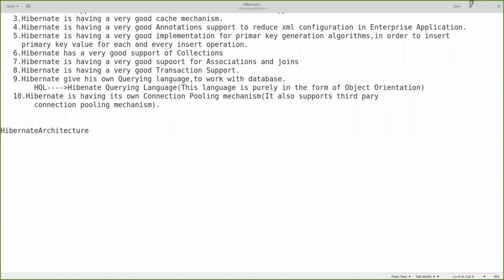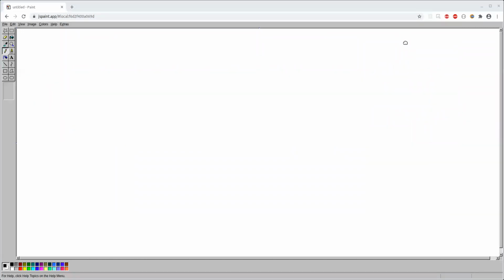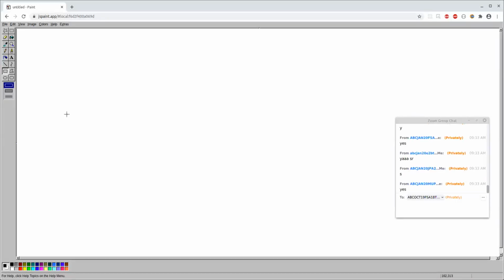Carefully, you should listen. Whenever you build a Hibernate application... Not shared, huh? Now, can you see the paint? Everyone? Now visible, I think so. Watch it. Watch. This is important.